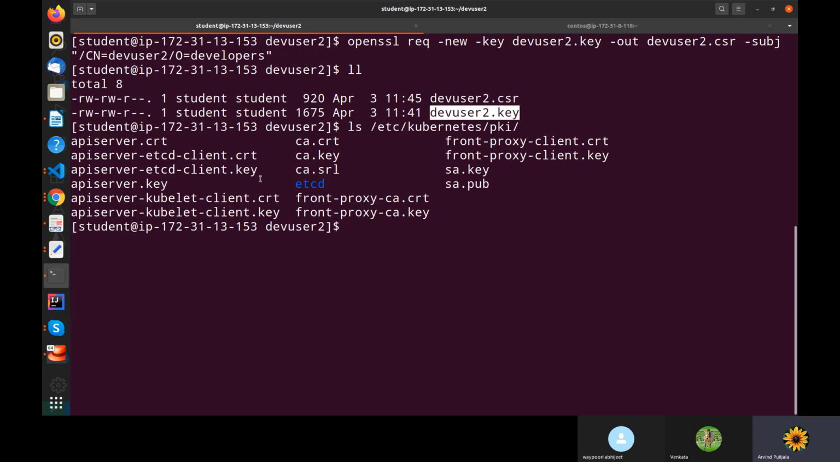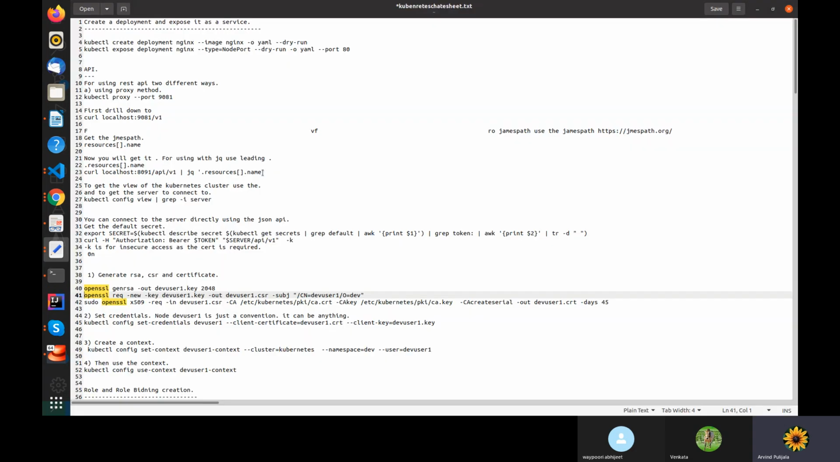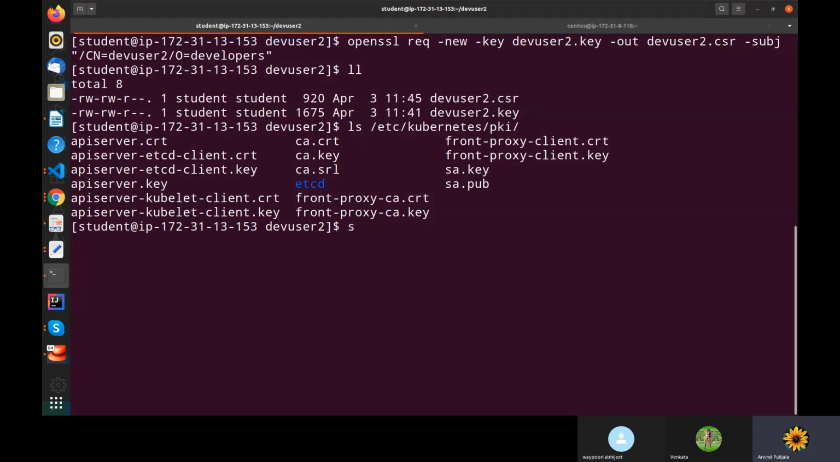So Kubernetes has its own certificate, which is the CA cert and CA key. Now the API server we have not yet used, but probably that also will be used somewhere. Now what we need to do is generate a certificate. For that, I'm using sudo, because I have to access that folder.